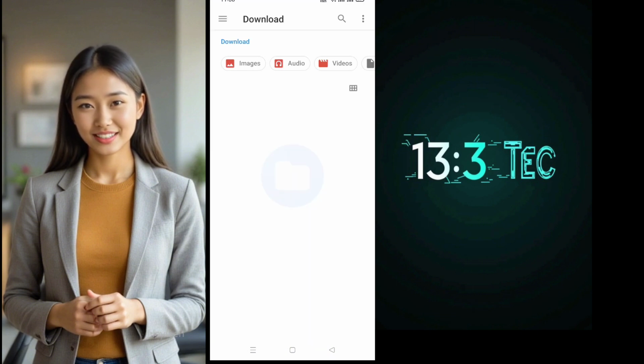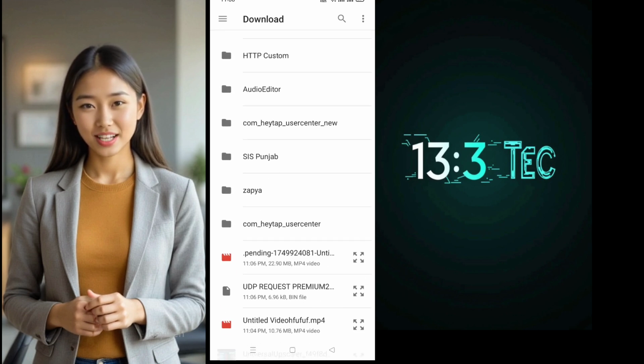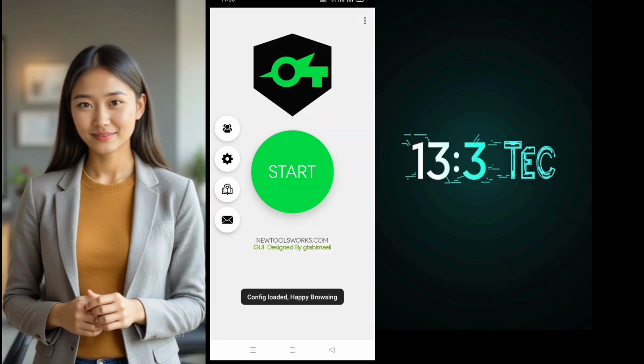This will open your device's download folder. Locate the UDP request config file you downloaded earlier. Tap on it. The file will now be imported into SocksIP Tunnel in just a few seconds.